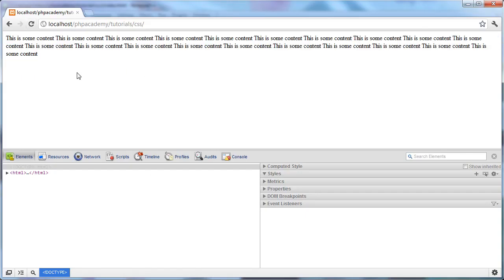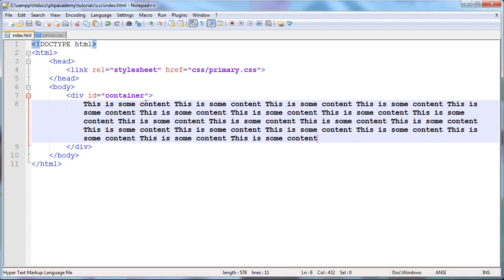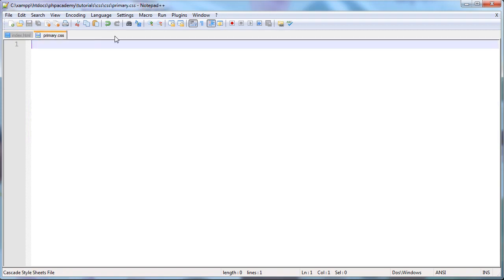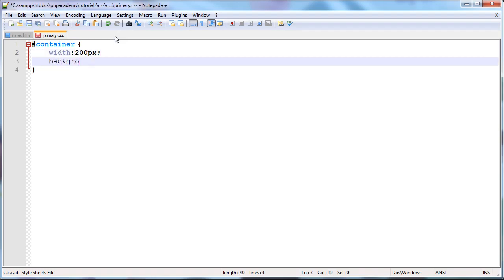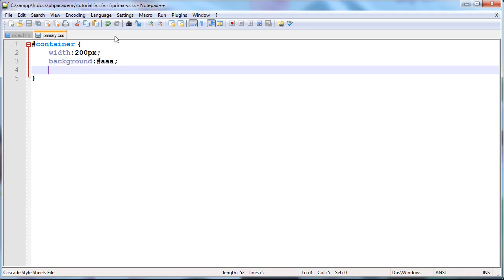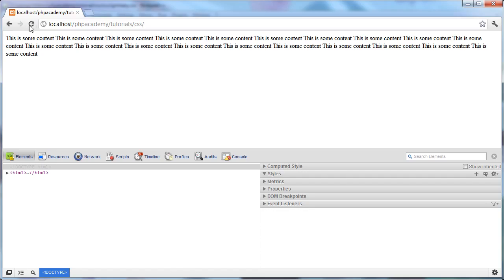Okay, so you can see that we've got this here. Let's go ahead and start to style up this container, give it some width, give it a background, just so we can start to try and push this content over the edge of the div and then see what we can do with this overflow property. So let's give this some properties. I'm going to give it a width of 200 pixels. I'm going to give it a background of #AAA, so sort of like a grey colour. That's it. We'll see how that looks so far.